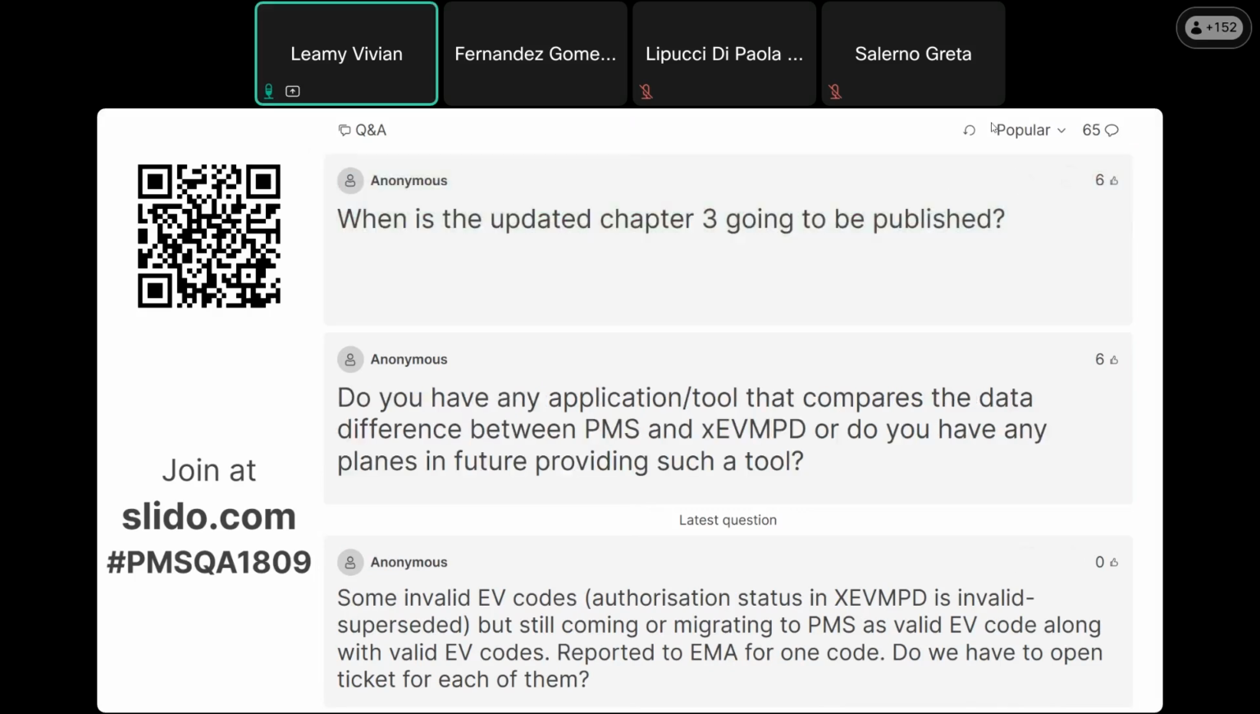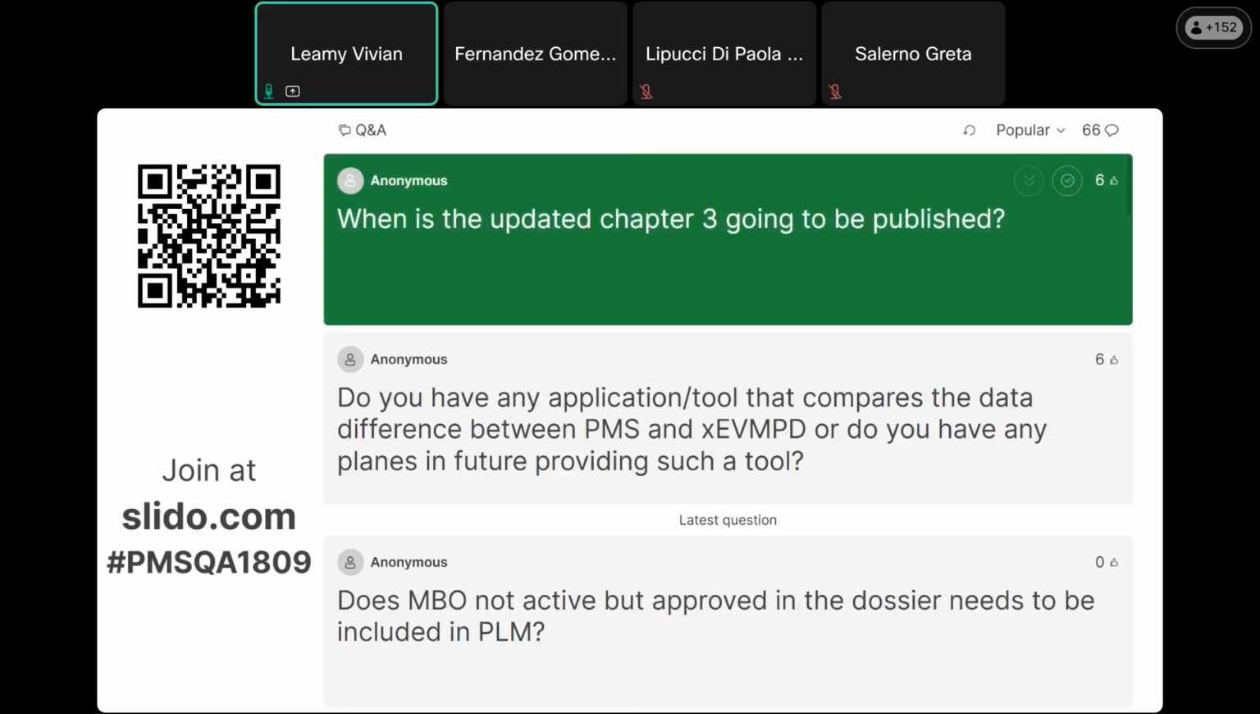So, when is the updated chapter 3 going to be published? We have a dependency with the PDF EAF team, and as soon as this dependency is solved, hopefully in the next couple of weeks, we will be able to update the chapter 3.